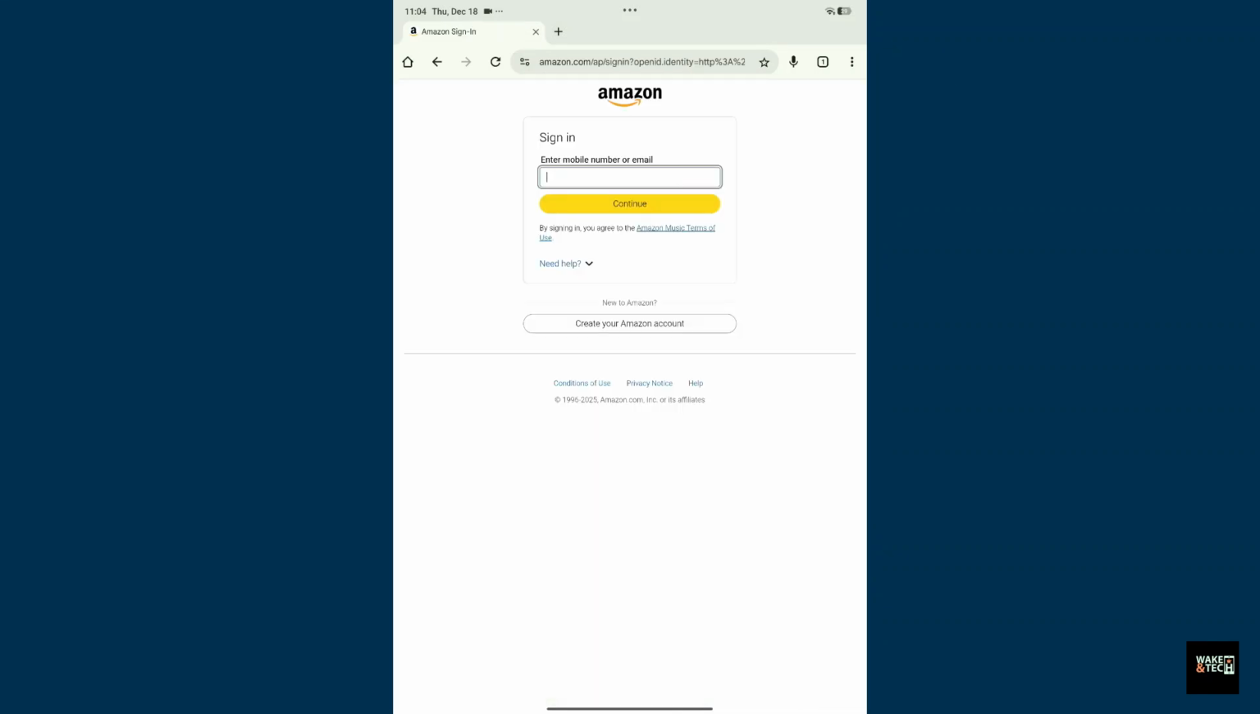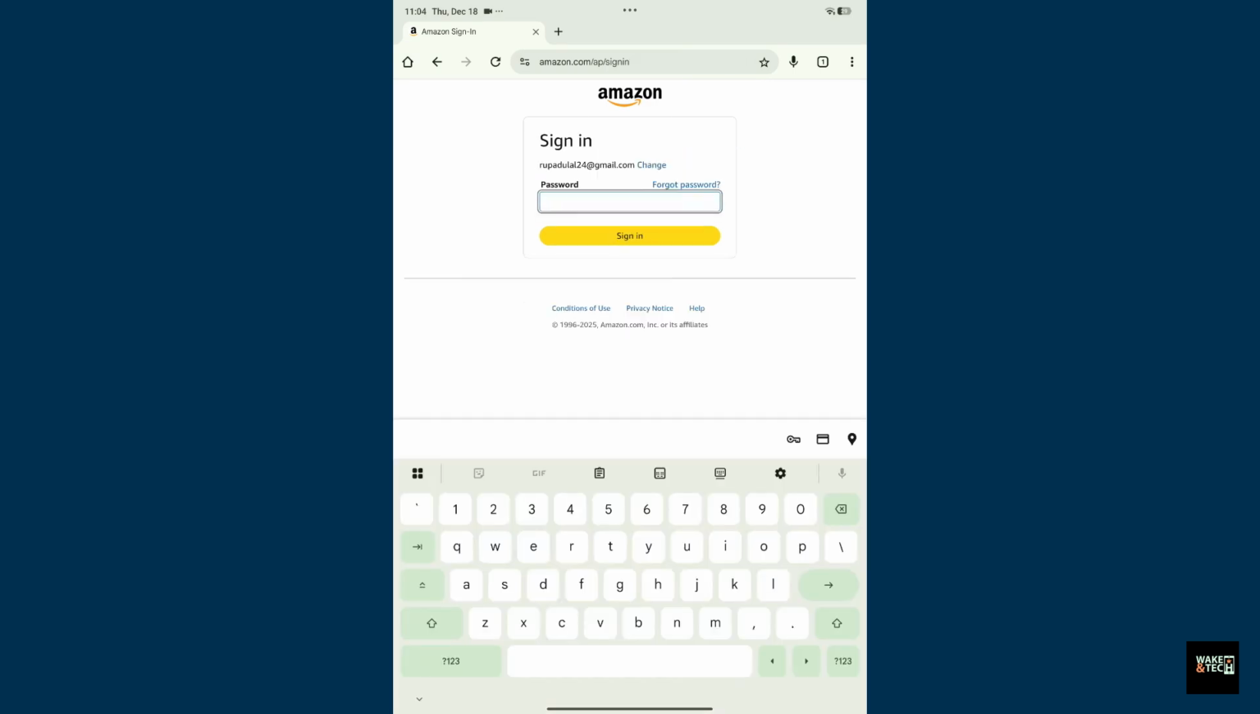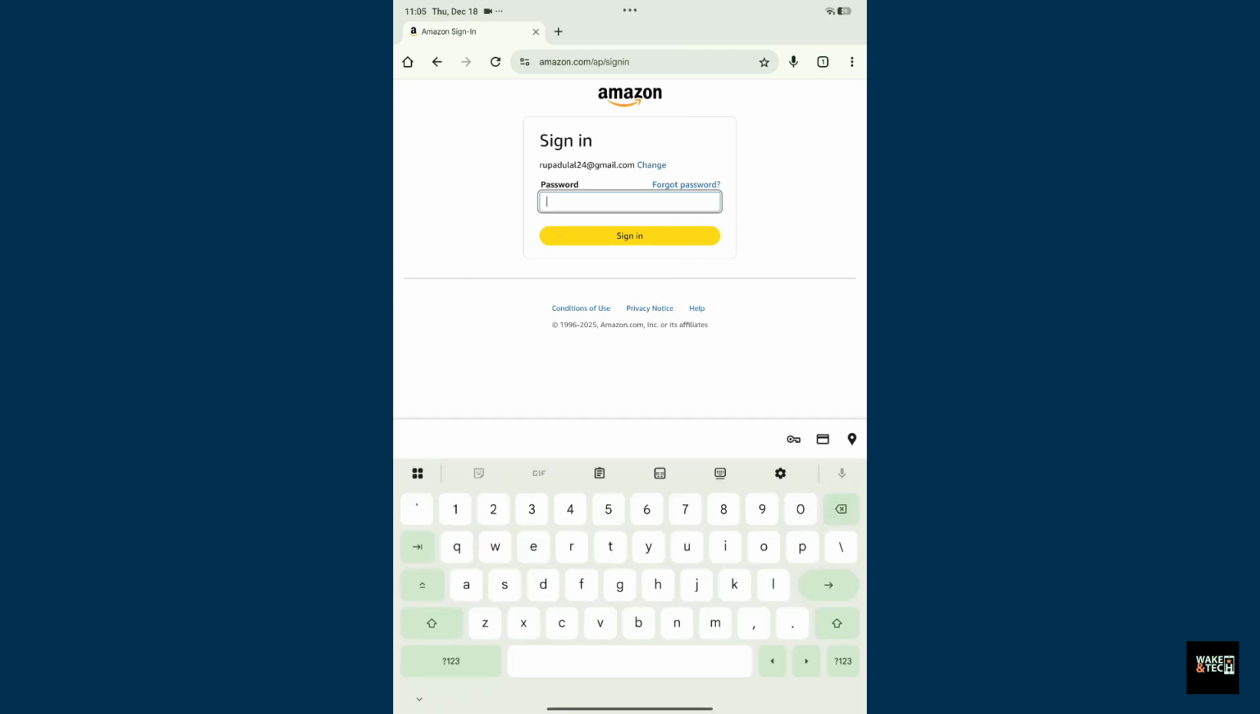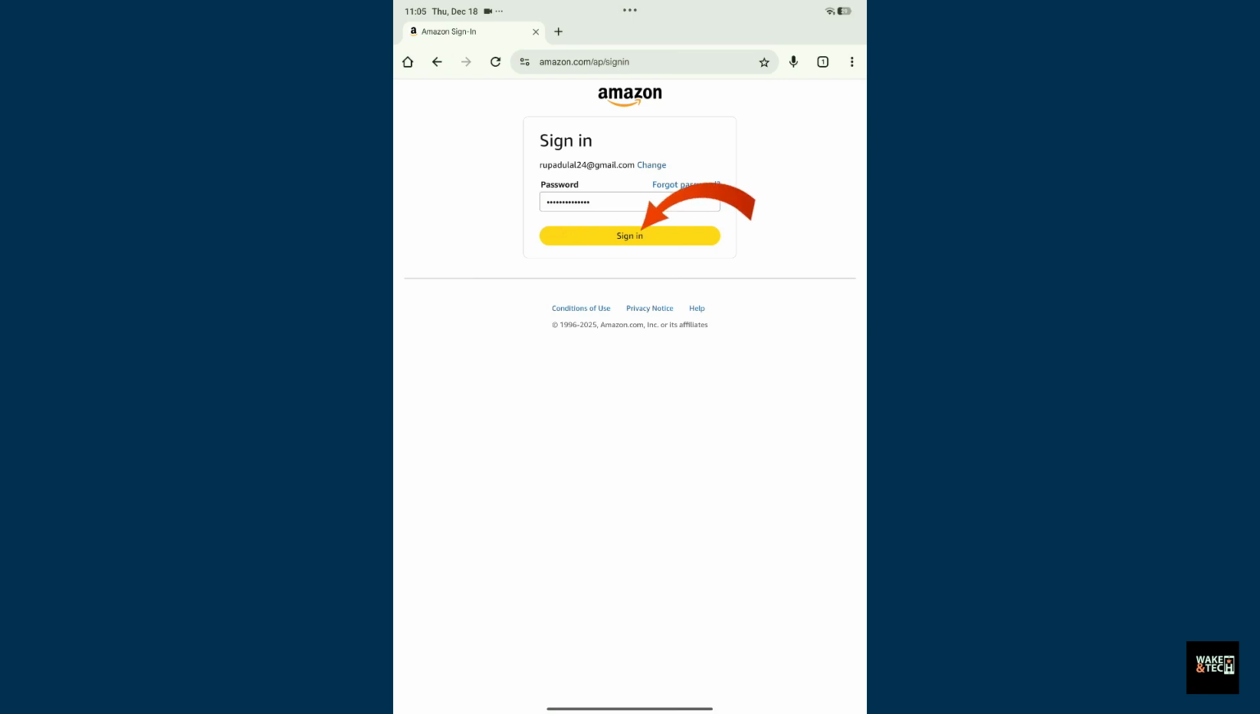Now on the next page, you'll need to enter your Amazon account's credentials. Input your email address or mobile number linked to your Amazon account. Once done, click on Continue. On the next page, enter your Amazon password. If you don't remember your password, you can tap on the Forgot Password link and follow through the password reset process. But if you remember it, you can type it down in the text box and tap on Sign In.